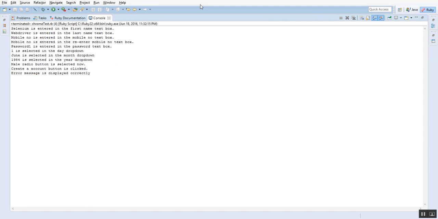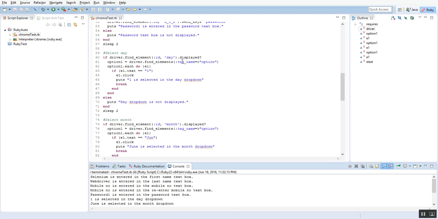We'll just see the log now. So Selenium is entered in the first name. WebDriver is entered in the last name. Mobile number is entered. Mobile number is entered in the re-enter mobile number. Password is entered. One is selected in the day drop down. June in the month drop down. 1984 in the year drop down. Male radio button is selected now. Create an account button is clicked and error message is displayed. So we have executed all our tasks today that we decided at the start of the session.